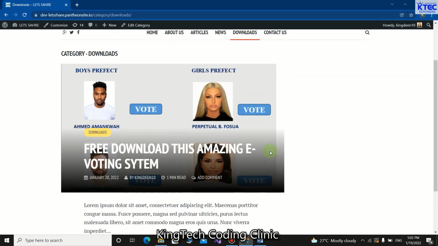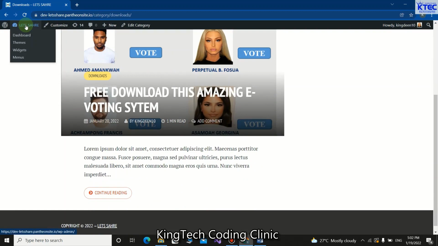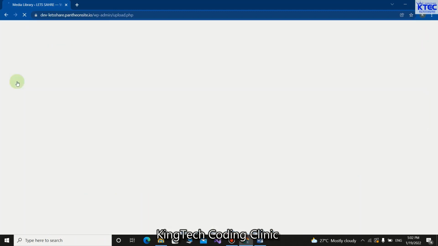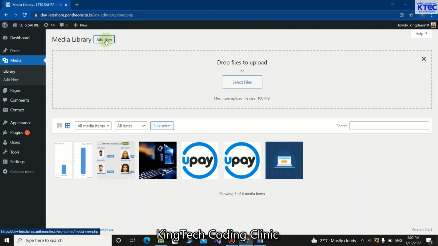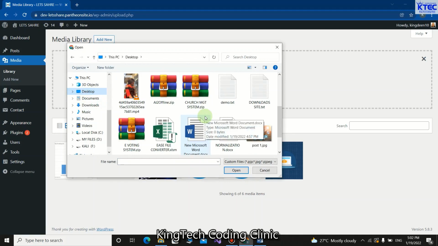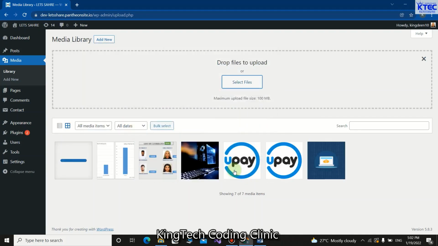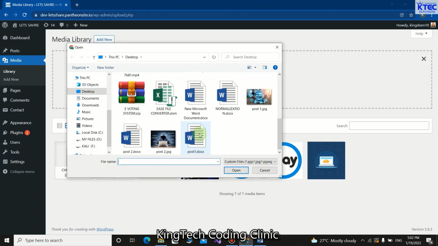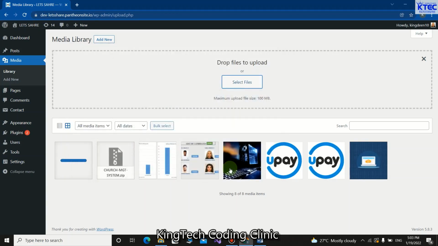So quickly, let's go to the dashboard here. Now let's come to the media. Okay, now let's go to add new. So let's click on this. Now we navigate to the desktop. So we have the e-voting check management system here. Let's insert that first. It's inserted. We go for the e-voting as well. So whatever files or documents you would want to share, you would first of all have to host them like this. So we add the e-voting system as well here. So perfect, we are done with the two.